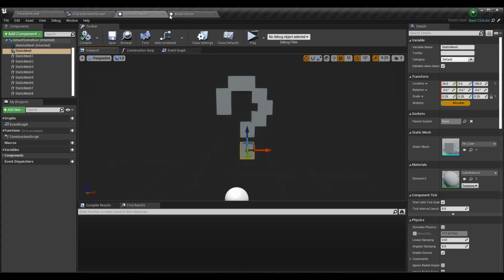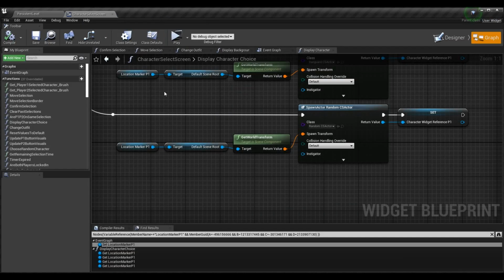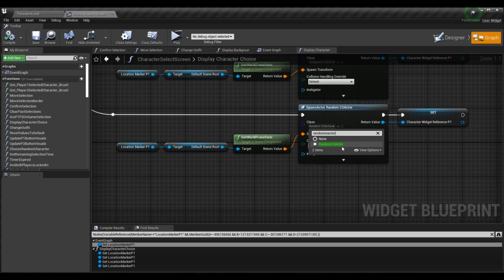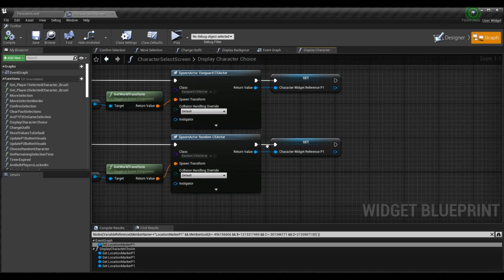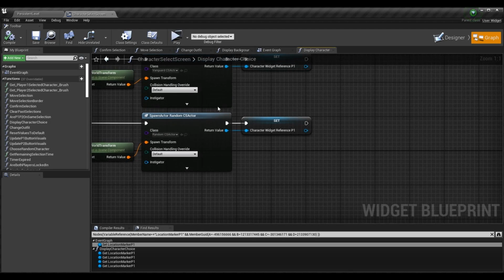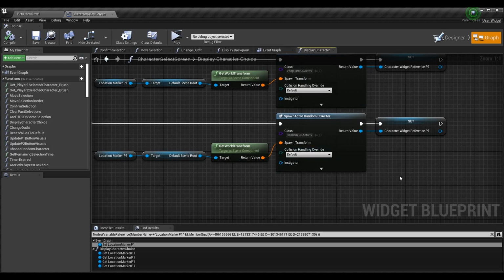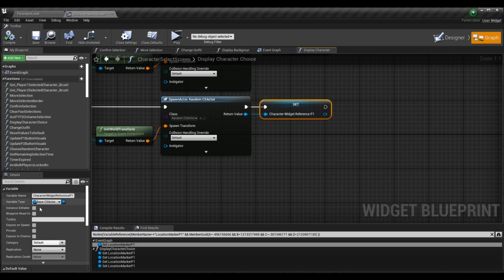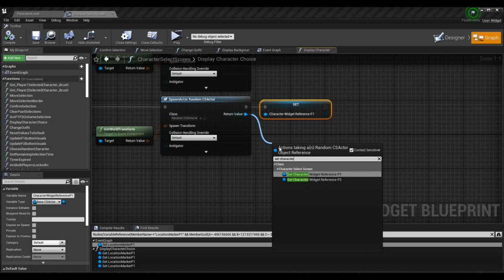And anyway, I have my random CS actor now. So this is the actor I want to spawn on my character select screen. So I'm going to go back there, and I'm going to choose my class as random CS actor. Then I'm going to drag off of it and set my character widget reference P1, because this is my character widget reference. It's a 3D model of a question mark. It doesn't have a skeleton, but it is still the actor that I'm using to represent the character choice. And this is just a variable that we have in here. This is what I was showing you earlier with the sound effect. So I drag off the return value, set character widget reference P1.